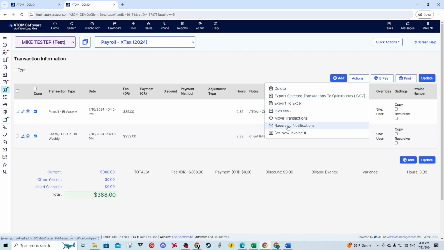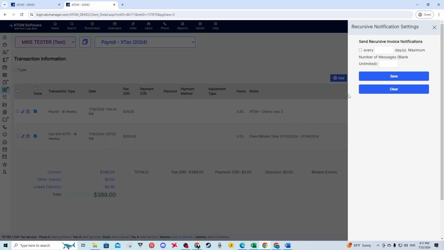Recursive notifications, what this does is it will allow you to set a recurring message that can go out to the client. You can turn it on for every 7 days for a total of 3 times. Save that, and then basically it will send out the invoice message to your client every 7 days, 3 times, or whatever values that you enter in here.